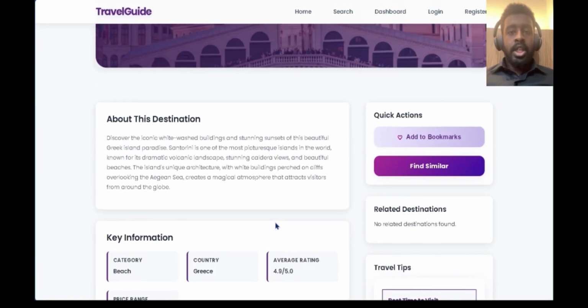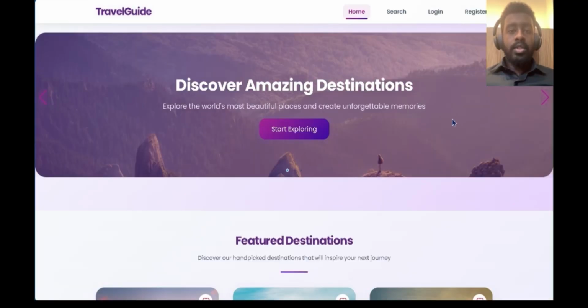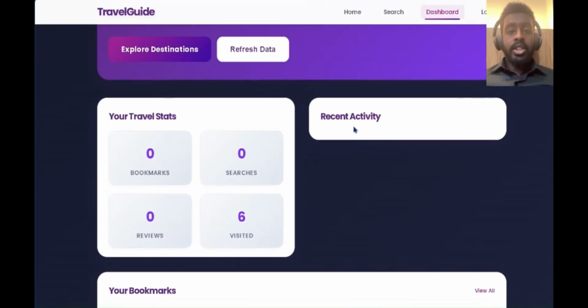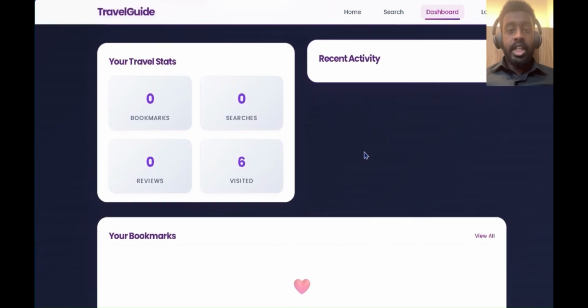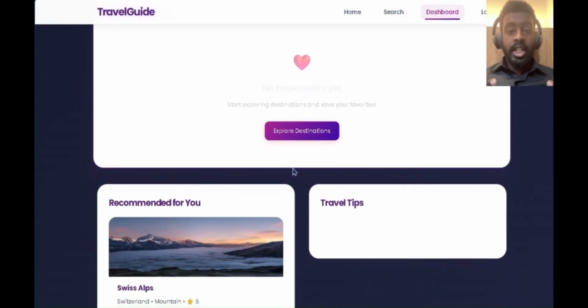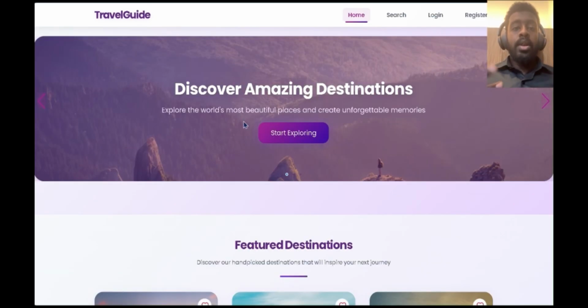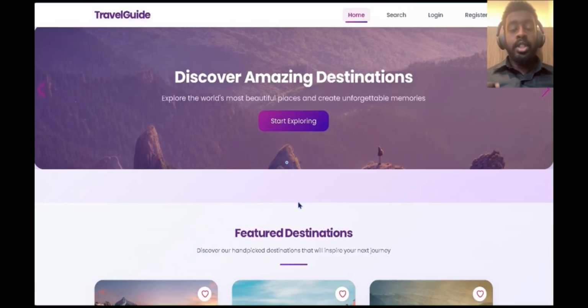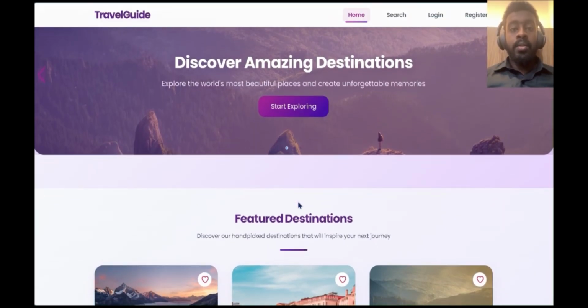Then we have our homepage, which has a dynamic image carousel and shows featured destinations to grab users' attention right away. Then we have the user dashboard, where when logged in, users have a personal dashboard that shows their travel stats, bookmarks, and also their recent activity. Then we have our site, which works well on computers, tablets, and phones, so users can plan trips anytime, anywhere. Then we have the form validation, where we use real-time form checks before registration and login, which helps users fix mistakes quickly and makes the site safer.